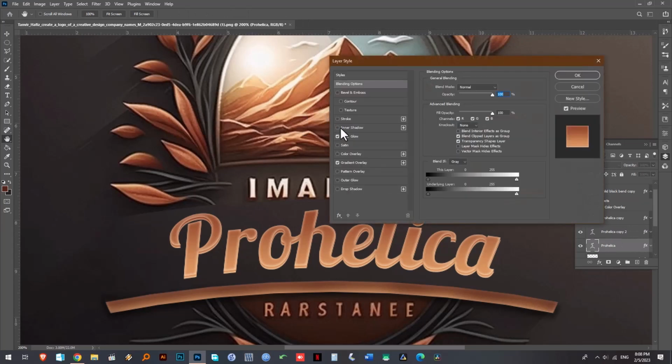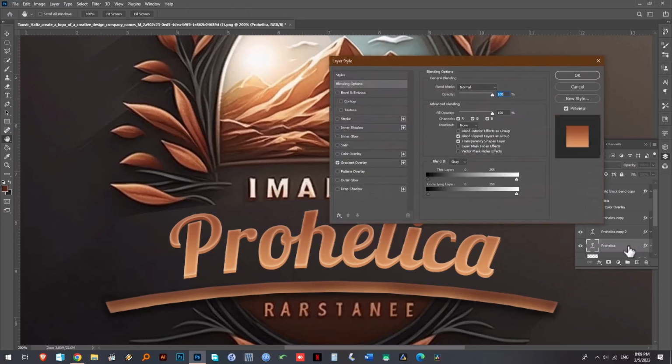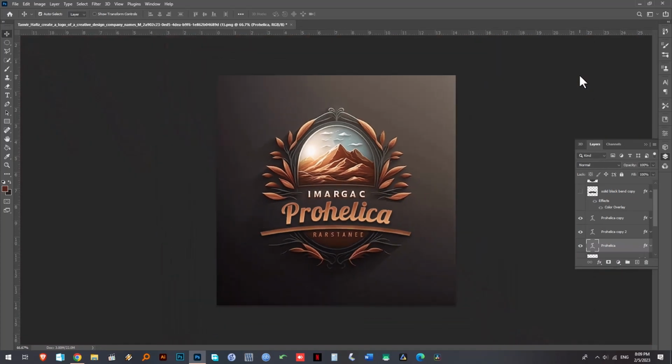Remove the inner glow. So now it looks better, but we need to do one more thing. We need to add a drop shadow. So go to the most bottom text layer into the FX panel and make a drop shadow. So now this letter looks properly floating inside the logo.